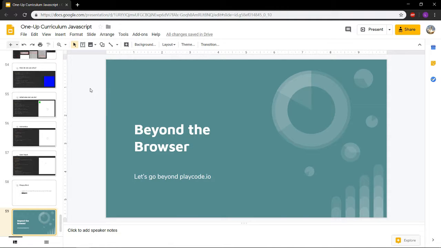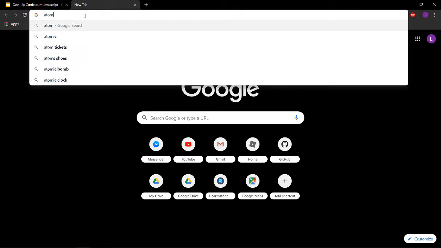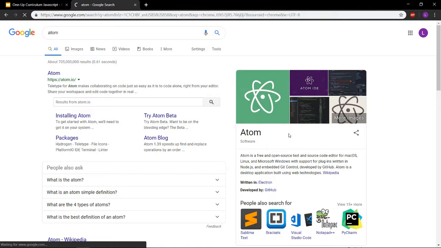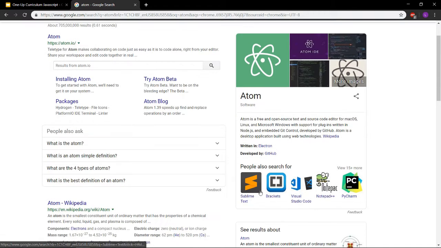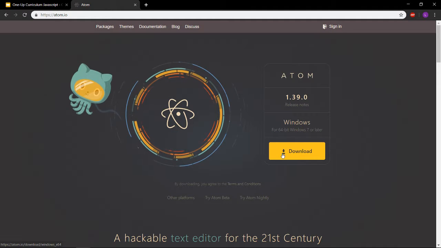So the first thing we need is an IDE, an interactive development environment. Some very common ones: one is called Atom. So I'm going to Google this. This is the Atom editor. You can download that. Another very common one is Sublime or Notepad or Visual Studio Code. I'm going to go ahead and download Atom right now and show you guys some live action.